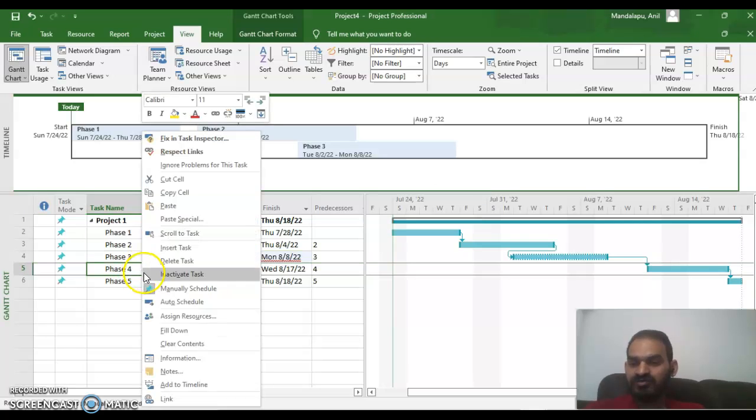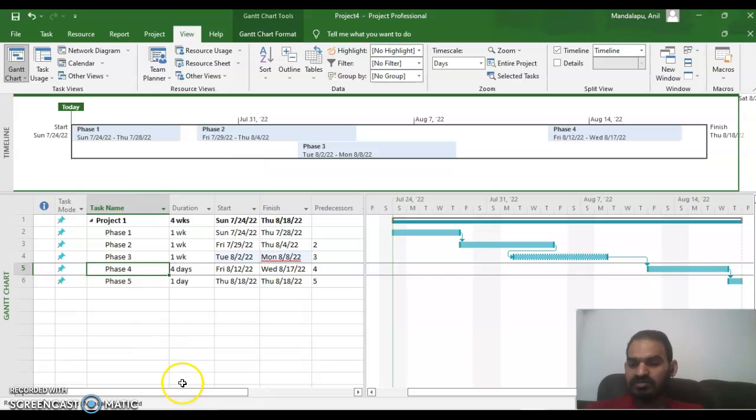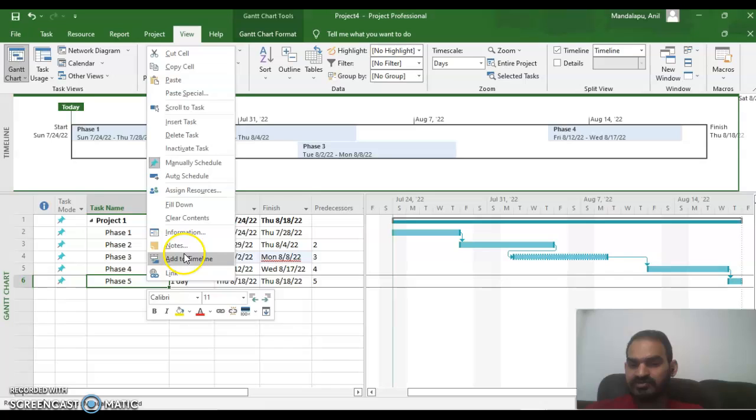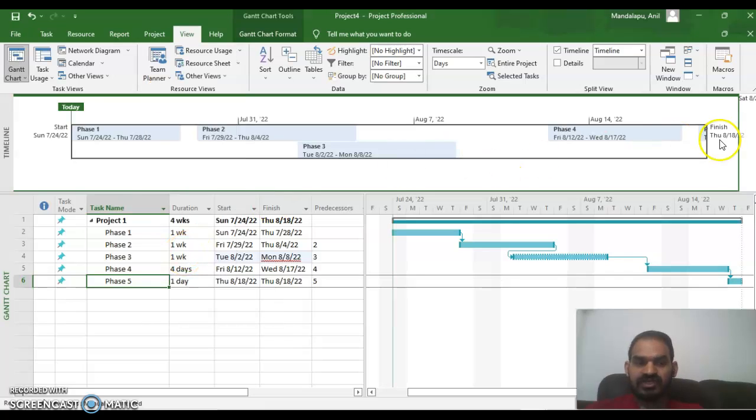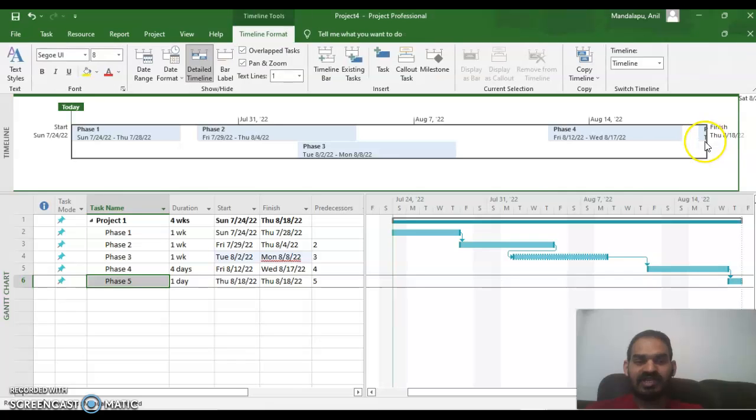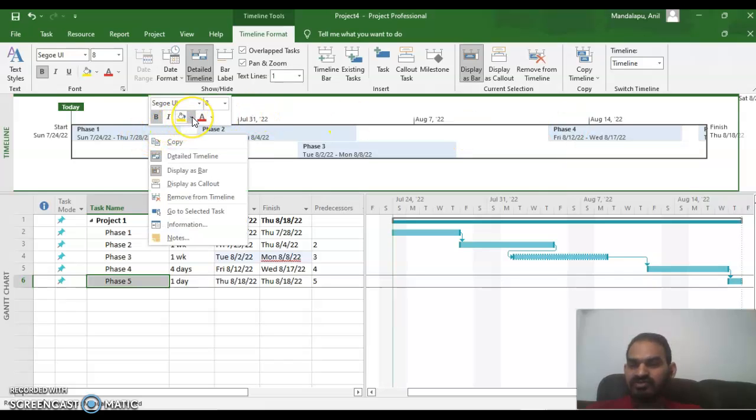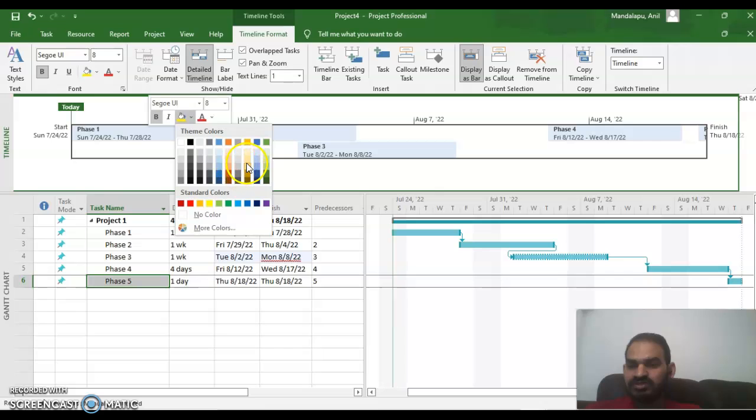The same way, we can add phase 4 and phase 5 to the timeline. Yeah, phase 5 is just one day, that's why it's showing low. Anyway, you can see where our project phases stand at. Let's add some color to this to have a good view of that.